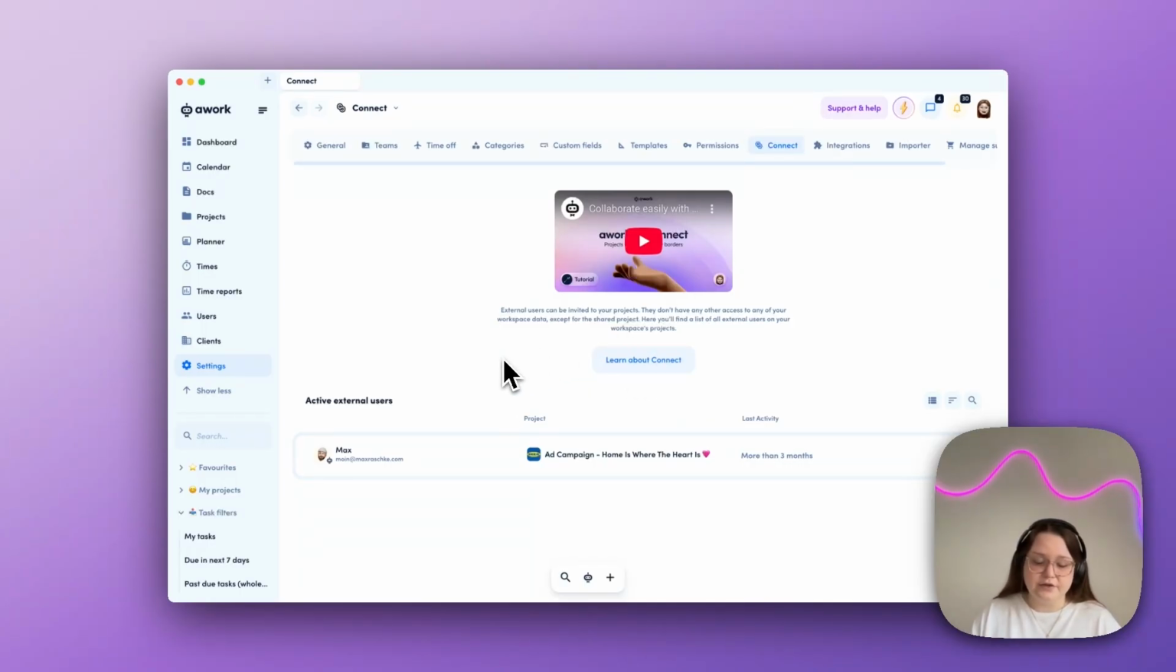Of course, external users only ever have access to the project that you have invited them to. They cannot see anything else in your project, and you can invite them to as many projects as you'd like. There is no limit on that. And they, of course, could also invite you to projects in their workspace, and you can collaborate there as well.